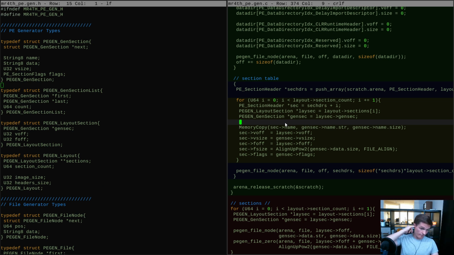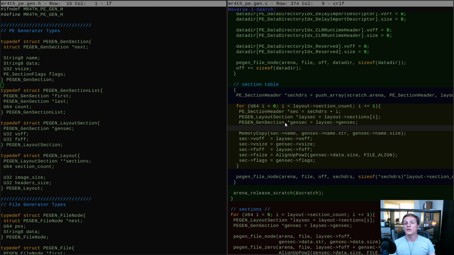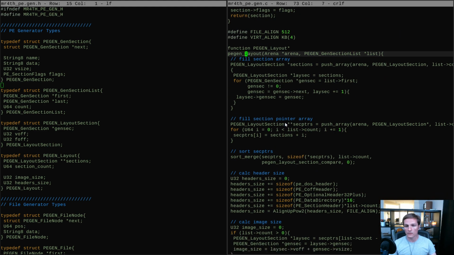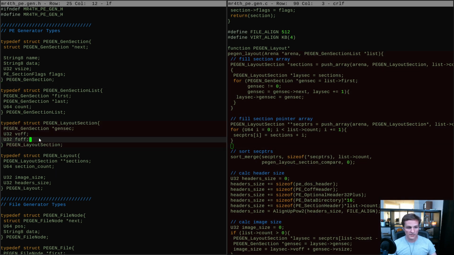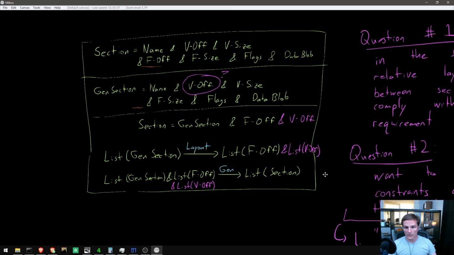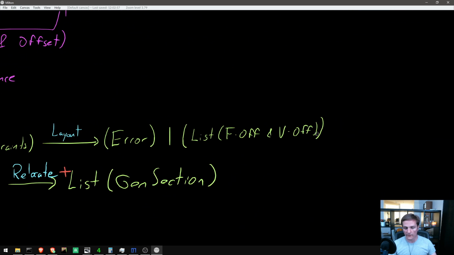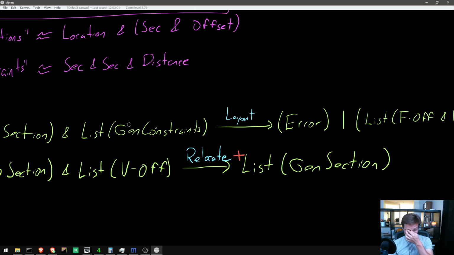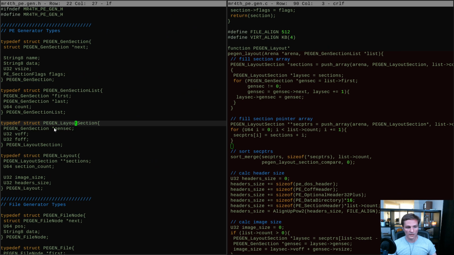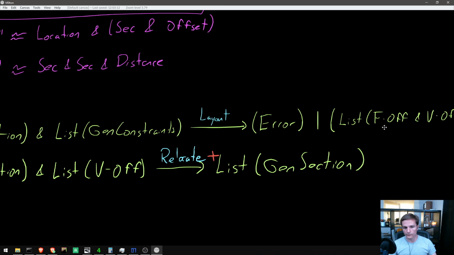Okay, so I've taken the voffs out. What we want to do is in the layout function, we now want to generate those voffs. So the list I was talking about before is a little bit oversimplified, right? I said it was just a list of foffs and voffs that are parallel to this. But the way I actually do it is I create an array with a pointer back to each gen section, because I might change the order. And I didn't really represent this honestly here, but it's correct.